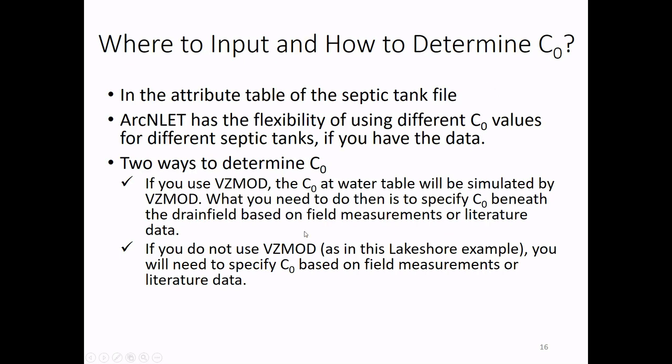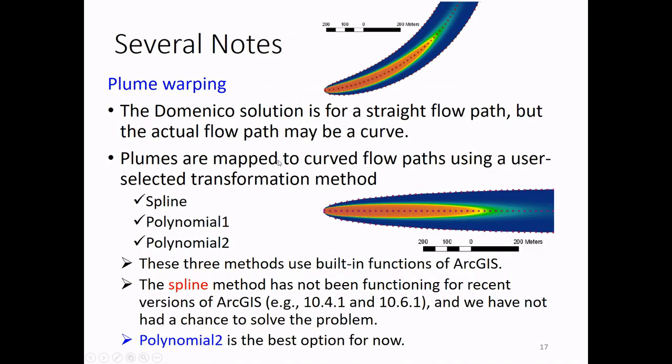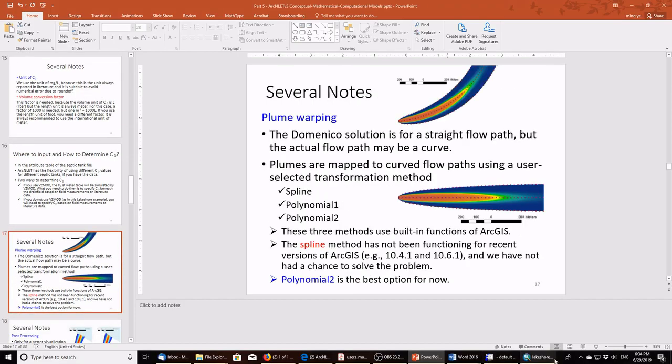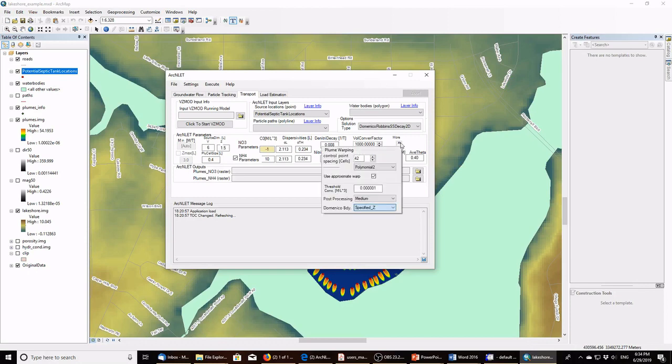But if you say I have nothing, I don't use Vismod, then you have to go to the literature to get C0, or you can go to the field and measure C0 there. Okay, now we go to more options of this transport module. By the way, here we talked last time about the Domenico and Robin solution for steady state, SS, and 2D. If you choose this option, you do need to consider the denitrification.